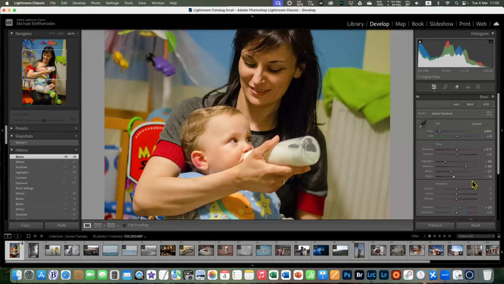Generally speaking, you would want to use exposure and start with whites and blacks before doing anything. That's a better way of starting because that sets the white point, that sets the black point, it sets the limits of that image, and then you can go on and do shadows, highlights.